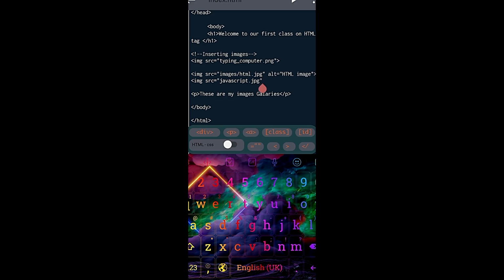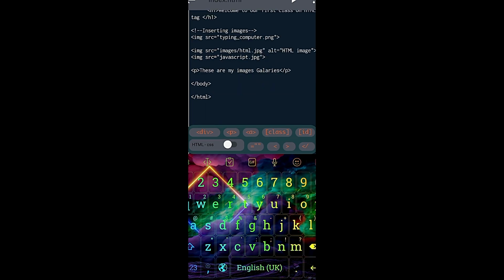And when you paste it, you can either add an alt attribute to it, or better still, you just leave it. I've actually told you what alt attributes do. So okay, let's preview and see what we're doing.